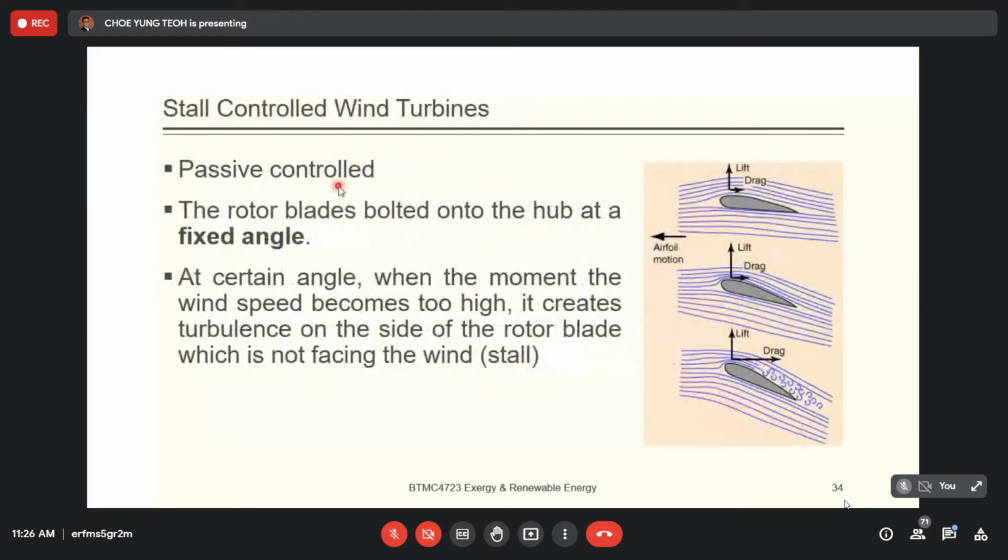So this one is called stall control. It just has a fixed angle. You can see that at a certain angle, because when the speed increases, the angle of attack will change. So at one moment, the wind speed becomes too high, and it creates turbulence on the side of the rotor blade. This turbulent region is actually a region with high pressure, which destroys the lift force. But if you put the blade in tension and bending, your blade must have better strength in that case.